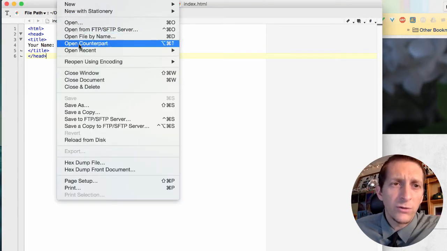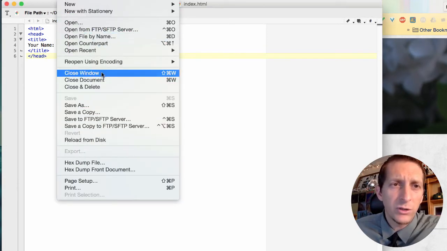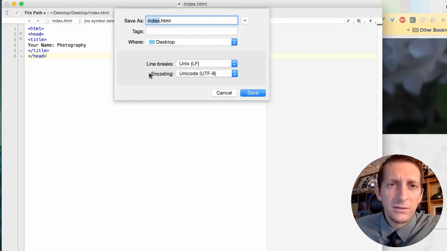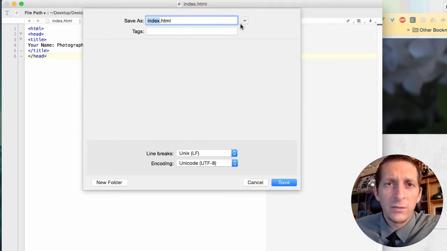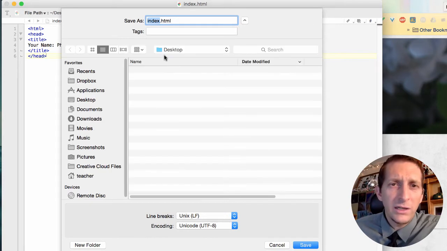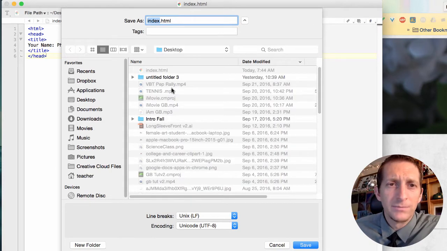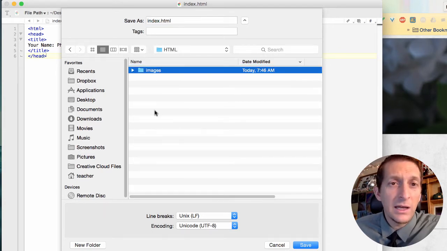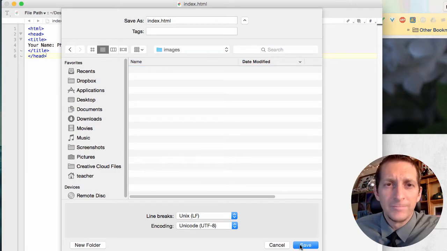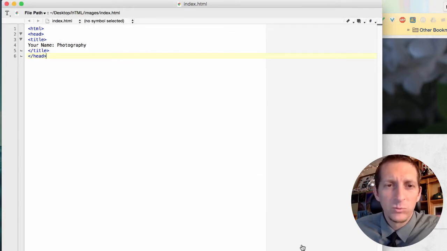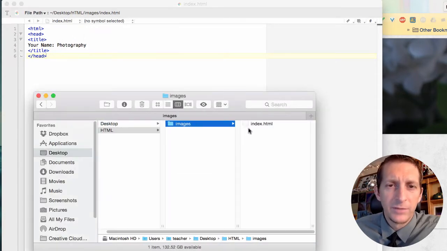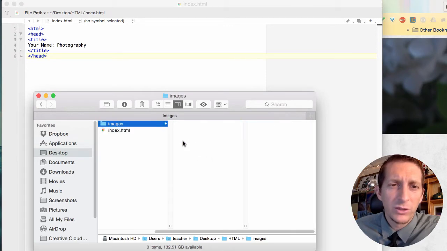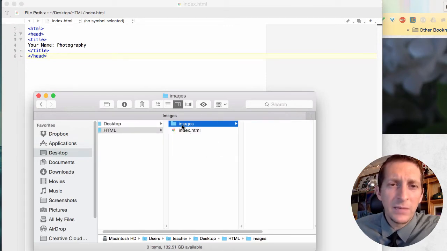So go up here and go to File and Export or Save As, and then go ahead and place it right in that folder that we just made. So we're going to go to Desktop and save it in, not in images, but I think I did. Yep. So I'm going to put it right there. So we should have index and images.